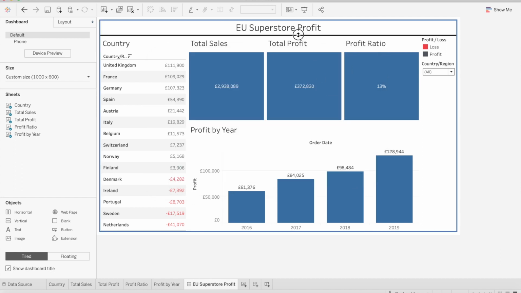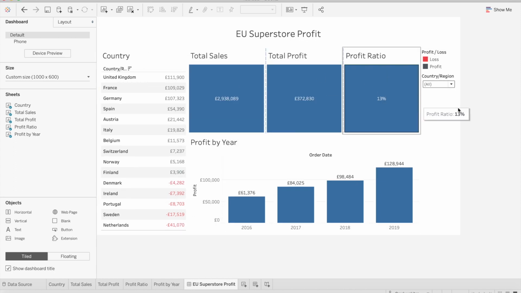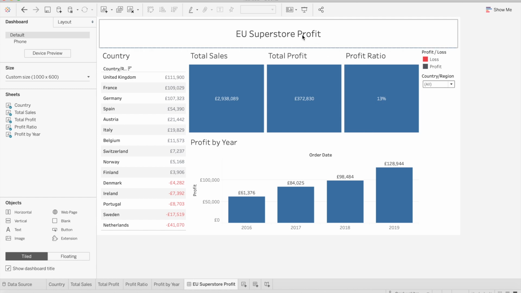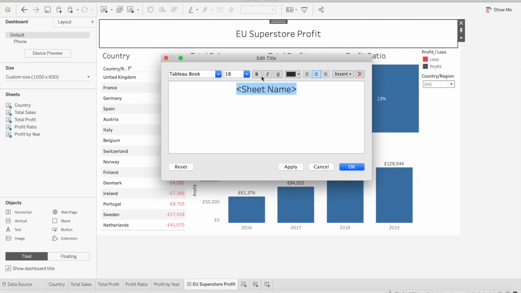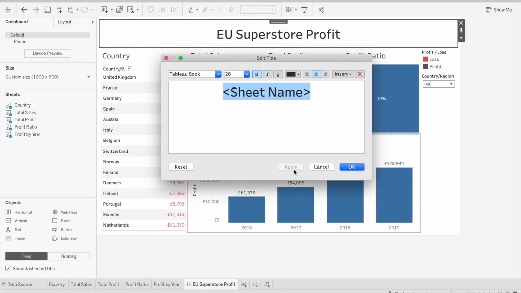Let's give it a bit more space, shall we? Okay, but I think it could do with being a bit bolder. So let's double click it again. Double click this, make it bolder. I think I'm going to make it bigger as well. Let's see what that looks like. Okay, actually, I don't like that name. Let's change the name to, let's see, EU Superstore Performance.